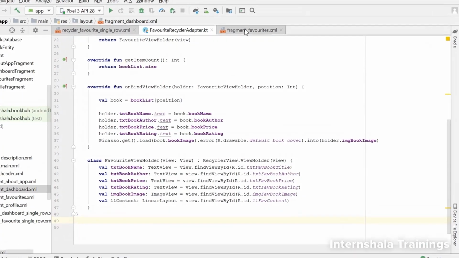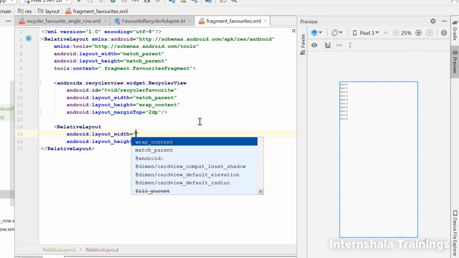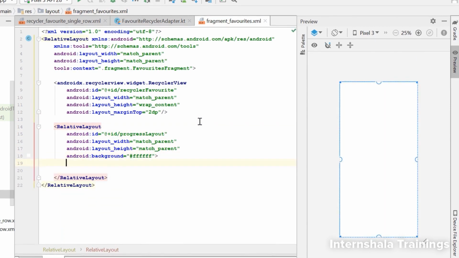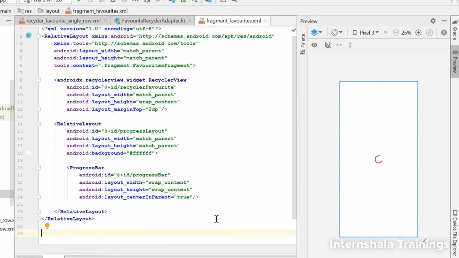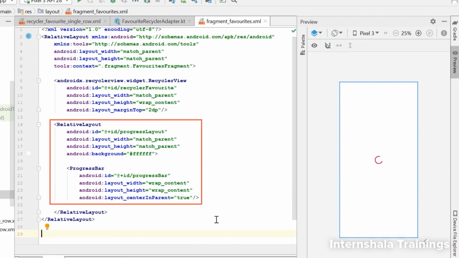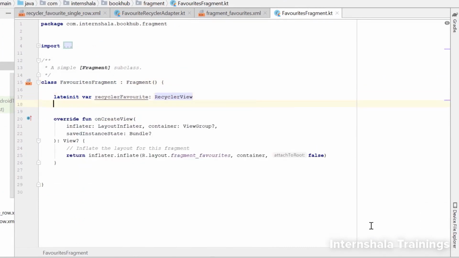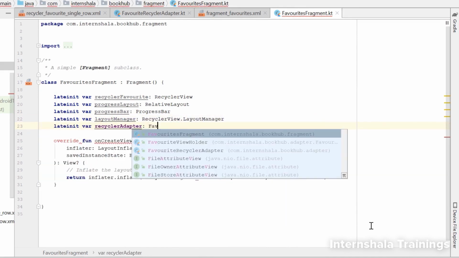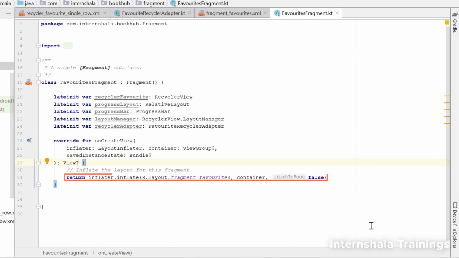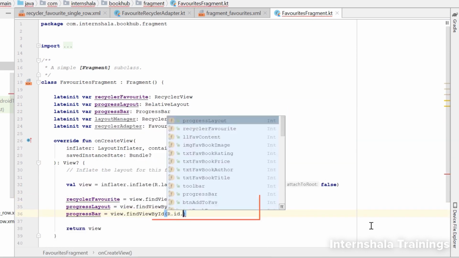Let's start by adding a progress layout to the favorites fragment.xml file, like we did for the recycler view. Once this is done, let's head over to the favorites fragment.kt file. First, we'll declare the variables. Now let's put the value of this return statement in a view variable and return the view. Then we'll initialize the recycler view, progress layout and the progress bar here.